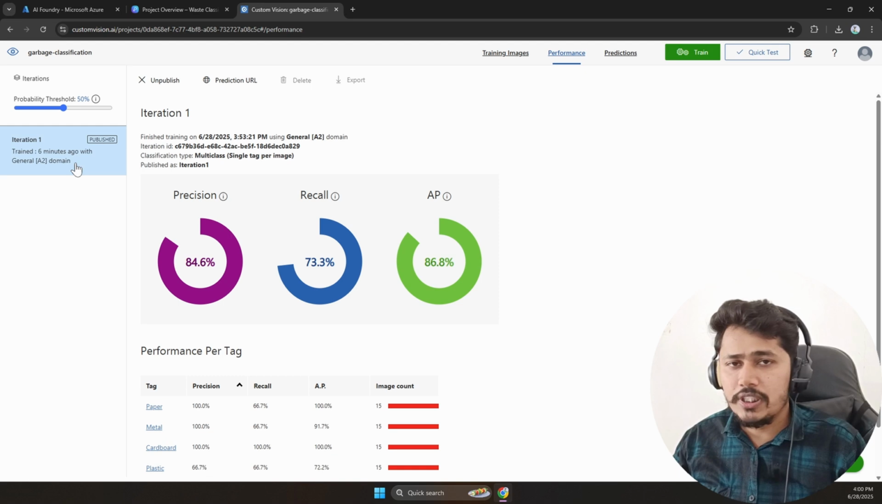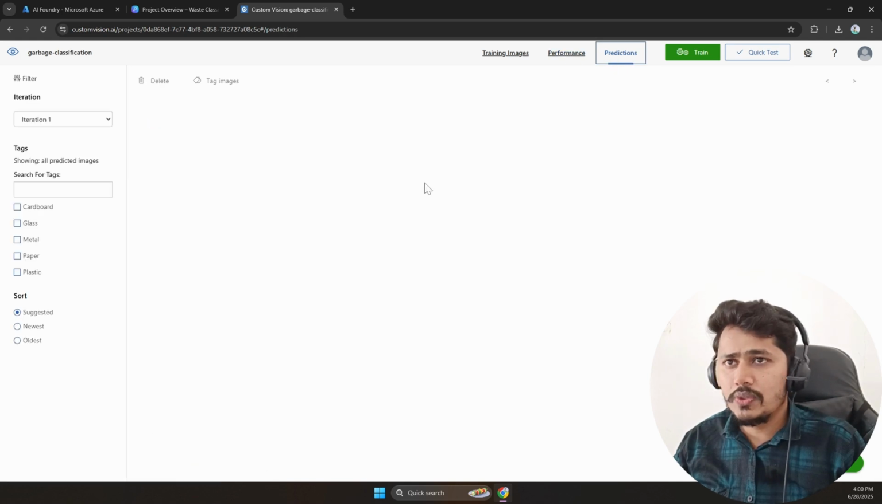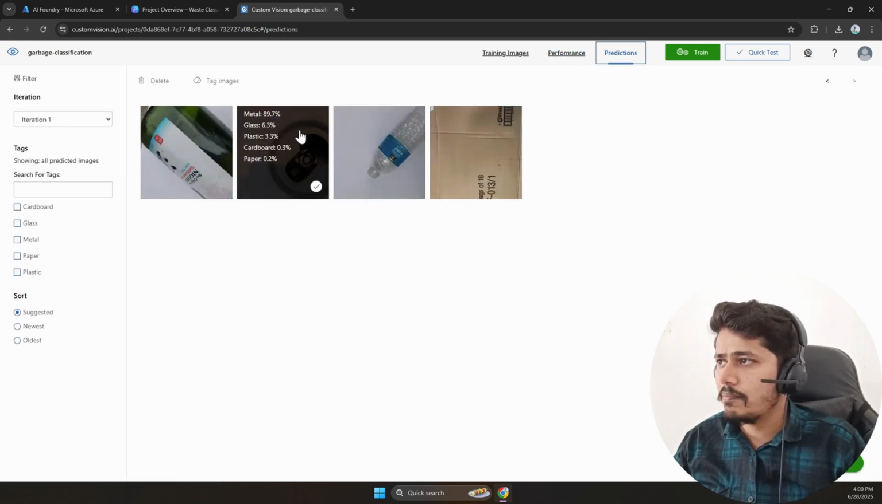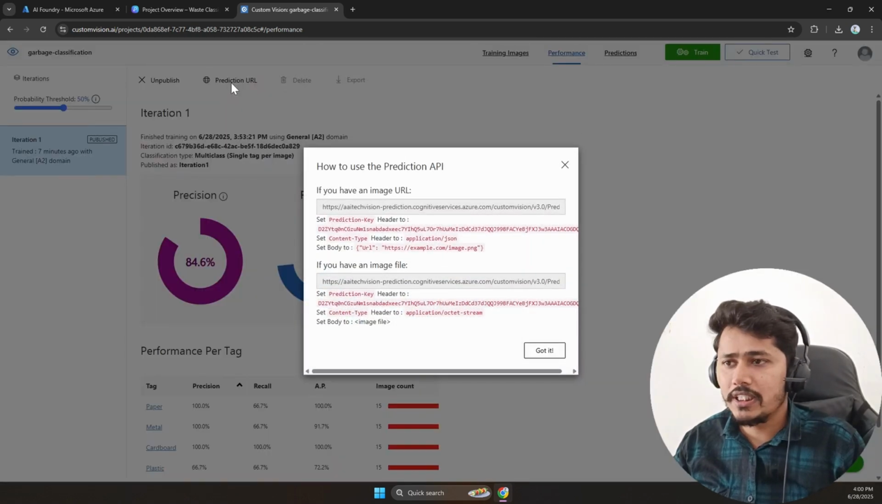Once the model is published, you will be able to consume these models into your deployed or any production or any other environment. So let's say with the help of SDK, you will be able to consume these models into your local. And in order to fetch those details in the predictions, you can see here the prediction URL is available. So these are the details like prediction URL that you can use and the prediction key in order to access these models and in order to do the prediction in your local.